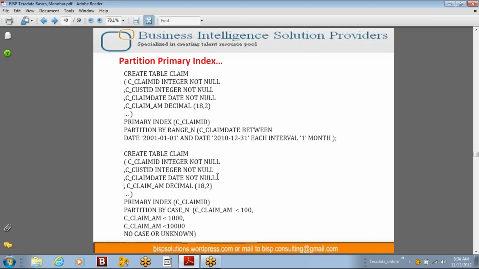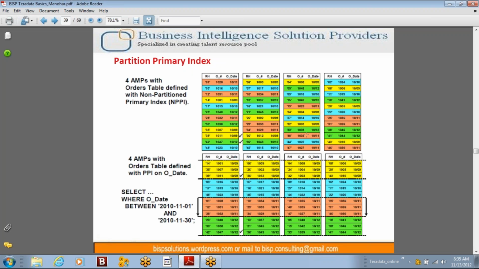Okay. So the basic purpose of this is to avoid a full table scan, right? You are still looking at different AMPs, but you are looking at some specific values. The main advantage they follow is partition elimination.